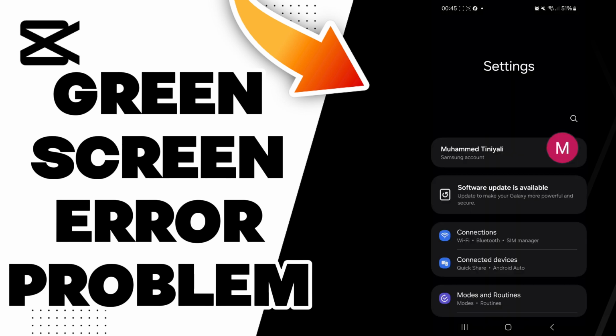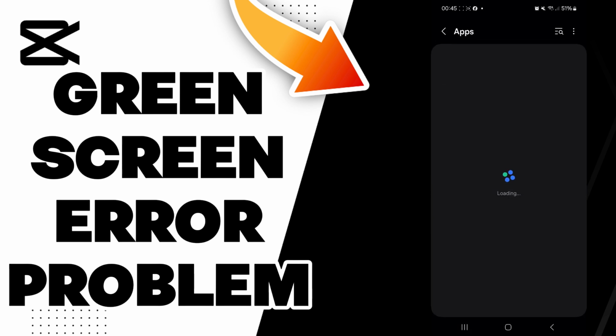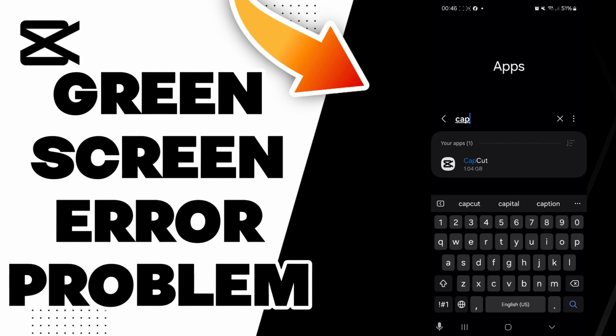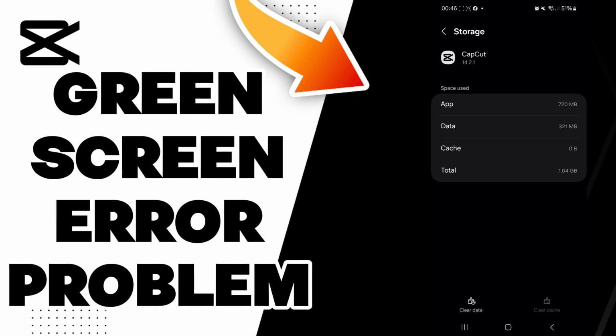So the answer is easy. Just go to the settings and then scroll down to the apps section, go to the search and search CapCut, and then go to the storage, and here you will find this clear cache option. Click on it. Now you can go check if it worked, and if it didn't, you can try to restart your phone or turn the Wi-Fi off and on, or the Bluetooth or the airplane mode.